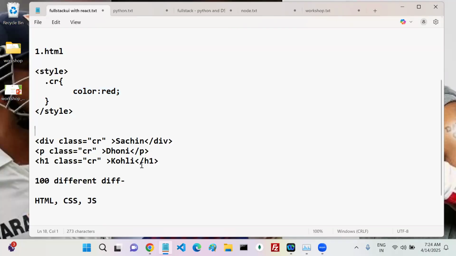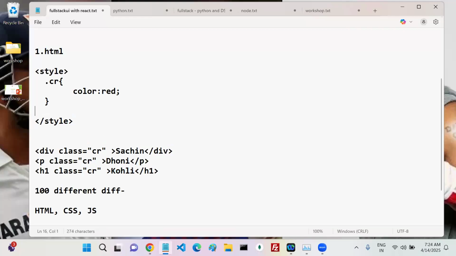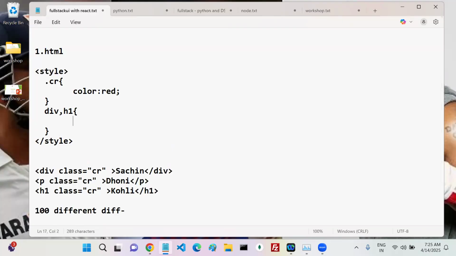Okay, one more requirement is there. For my Sachin and Kohli only, I want to apply a big font size, 30 pixel. For my Dhoni I don't want it. So how can we apply it? You could write div h1 and then write font size 30 pixel.